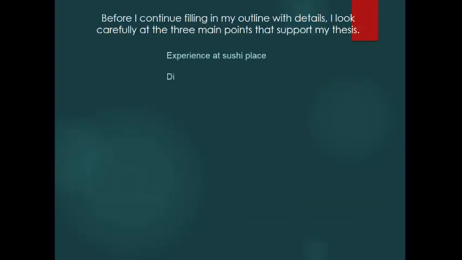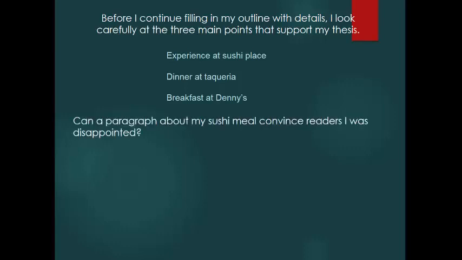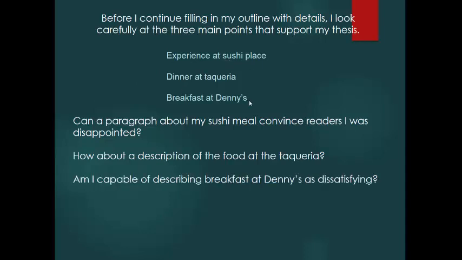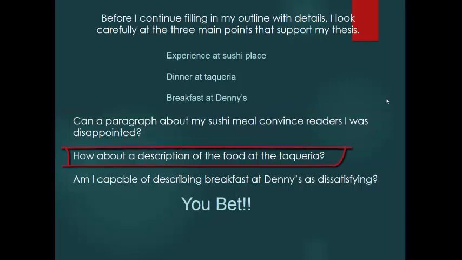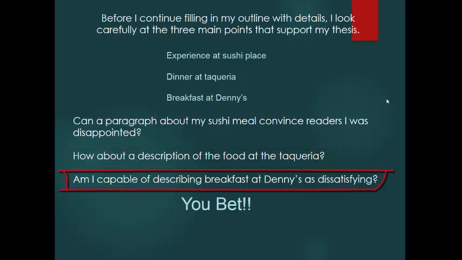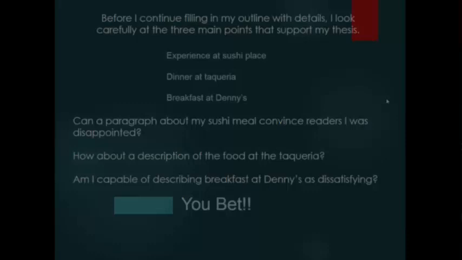Before I continue filling in my outline with details, though, I need to look carefully at the 3 main points that support my thesis. Remember, there are 3 restaurant experiences. I chose a sushi place, a taqueria, and then breakfast at Denny's. The questions I want to ask myself are, can the paragraph about my sushi meal convince readers I was disappointed? And can a description of the food at a taqueria? And finally, am I capable of describing breakfast at Denny's as dissatisfying? And I think I can do all of those things.